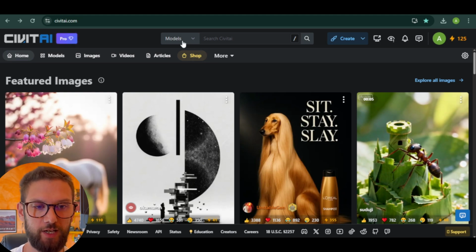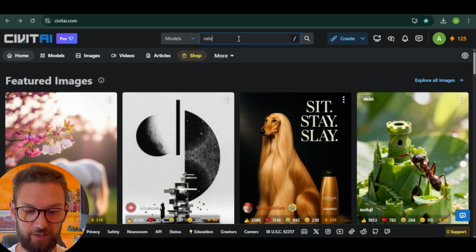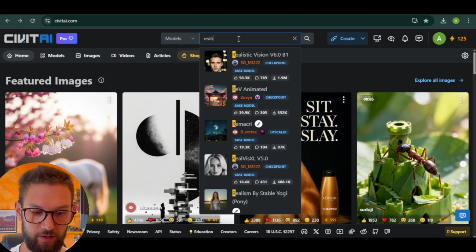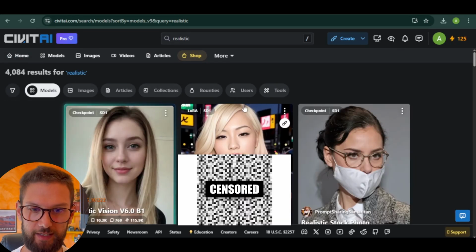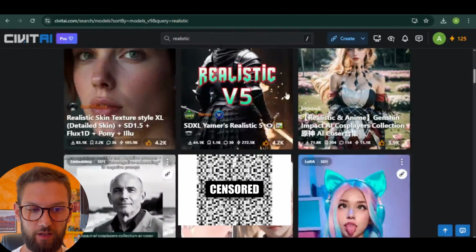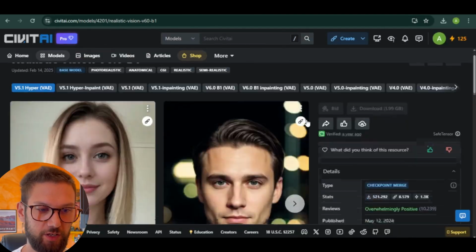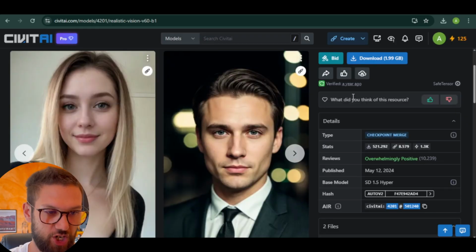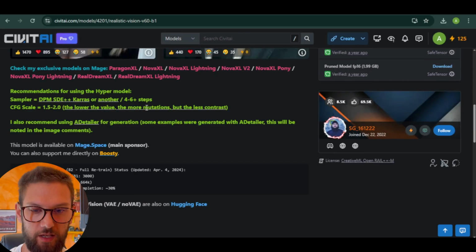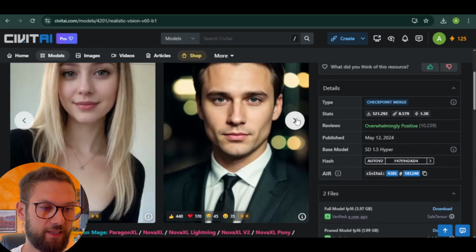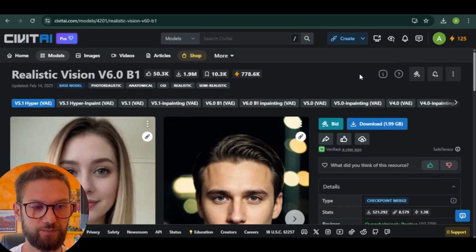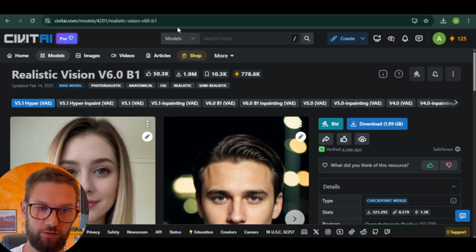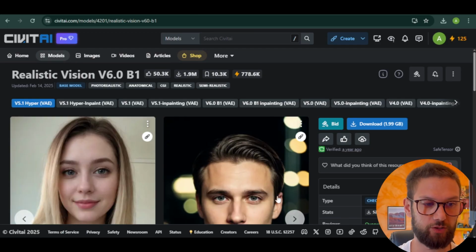So here you select models in the space bar, and we go with something like realistic, for example. So if I press enter, I will see some realistic checkpoints, and if I click one, I can see all the info about this checkpoint. I can download it, and here the developer recommends some settings, and we'll see those settings later on. But as of now, we have to download this checkpoint. This is 2 GB, so it will take a little bit of time. I already downloaded it, and so now I will show you how to load it inside ComfyUI.